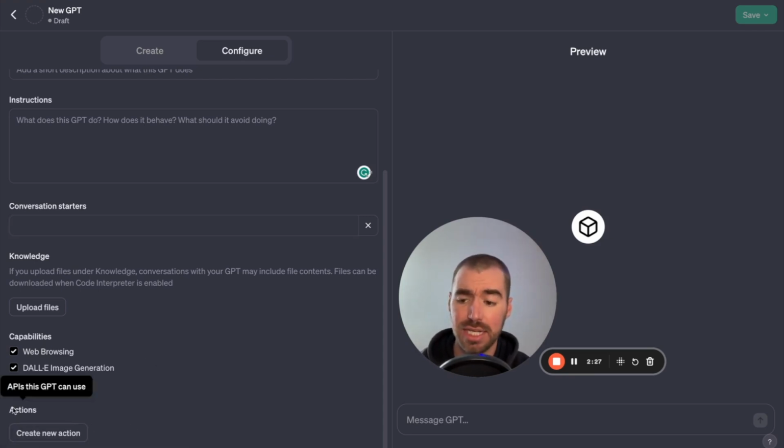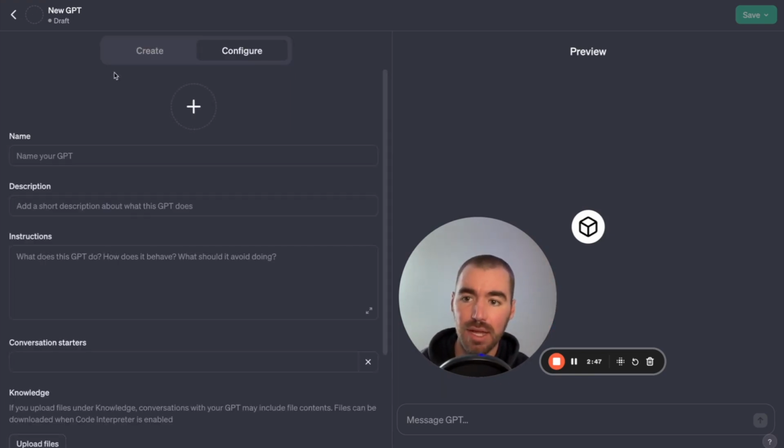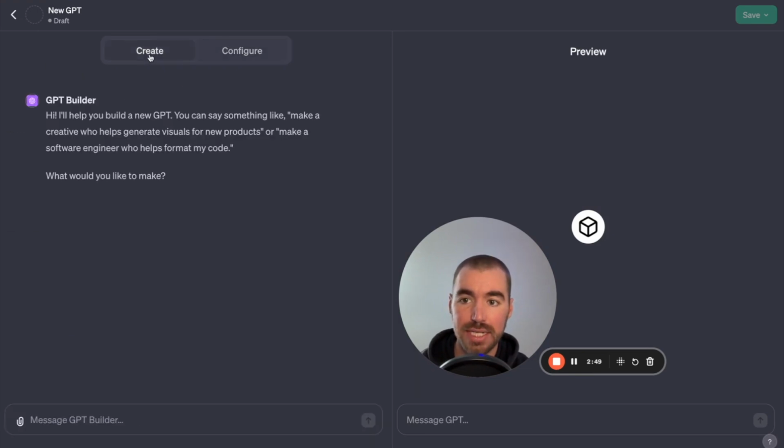And the last section is the actions section. This is where you can connect your GPT to an API, so it can communicate with any kind of third-party database or software or anything like that. Using the API allows it to send information back and forth in and out of the OpenAI platform. But for now, let's go back over to the Create tab and actually talk with ChatGPT and build out our own GPT and then publish it, of course.